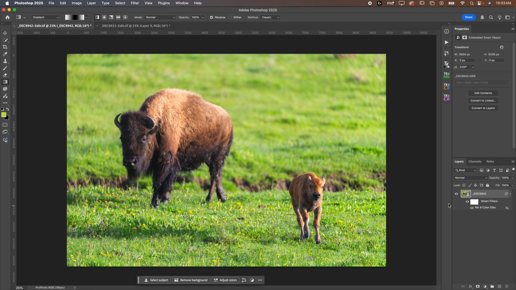So I've got this image open right now, and the first thing you want to do is just duplicate the background layer. So even if you don't know how to use Photoshop, don't worry, don't tune out, because this video is going to be simple enough. I'm going to show you step by step exactly what you need to do.